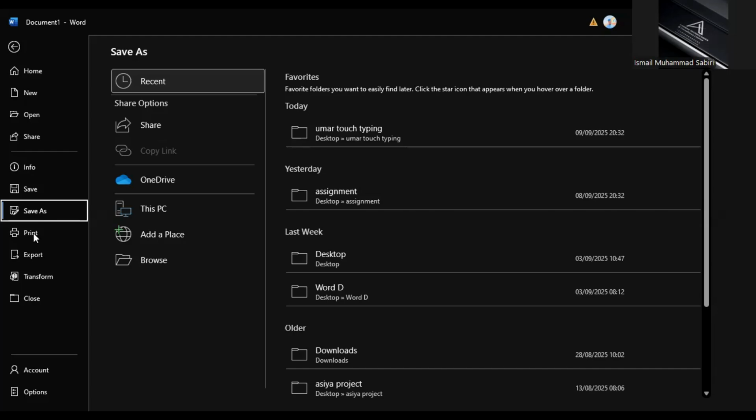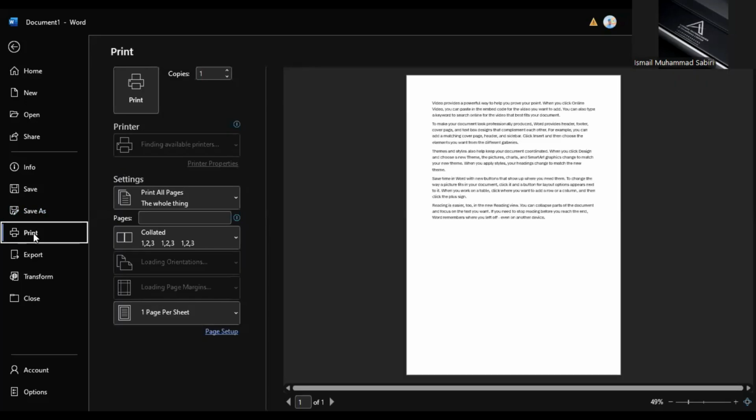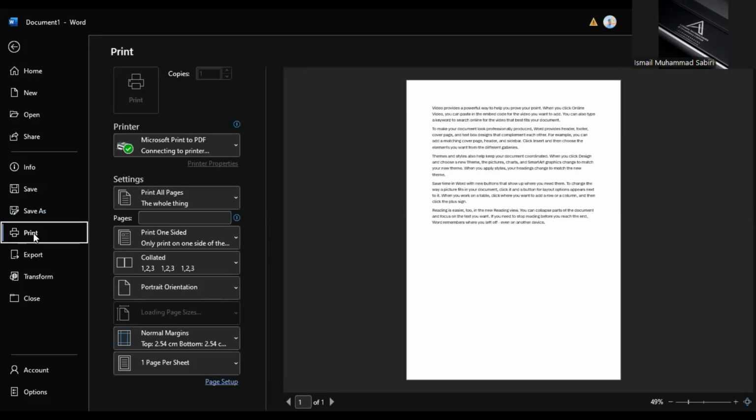And then we have print. Yeah, as you can see, when you click on print, it will highlight your paper like this. It will give you options like this. How do you want to print your document? Do you want only one copy? If it is only one copy, then you are good to go, click on print. Print one-sided? Collated? Is it portrait you want it to come out, or landscape orientation?